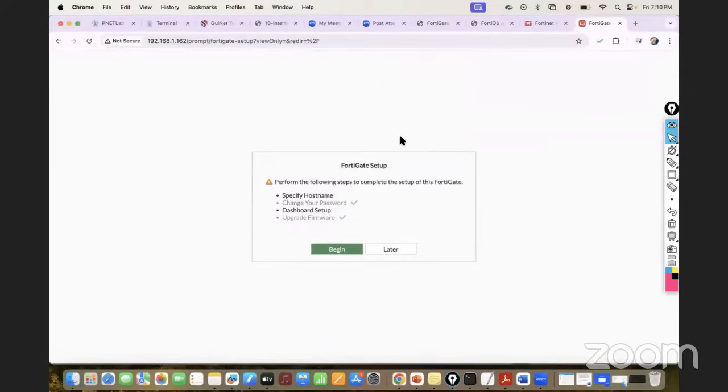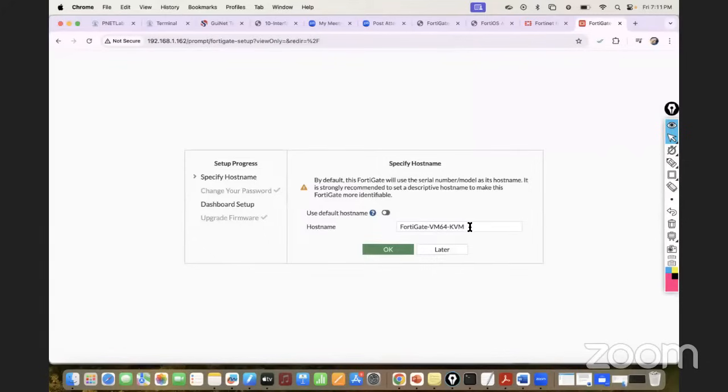Again, it is asking whether you want to continue with the firewall setup manually. If you do it manually, you can change the host name and all. But if you don't want to, you can do it later; just click on Later. Let me set up the host name at least. So I'll do it manually, and I can put FortiGate, or I can put GuiNet underscore FortiGate firewall. Okay.